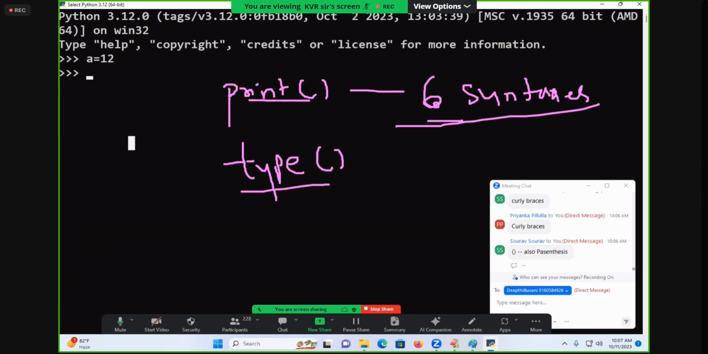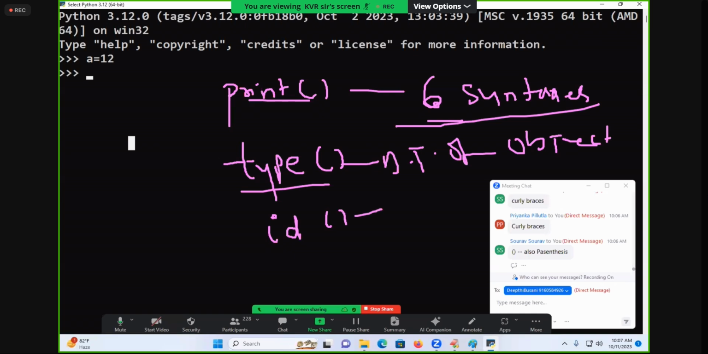The type of function will give you what? The data type of the object. Next, there is one more function I will use regularly: id of, which will give you the memory address of our object.